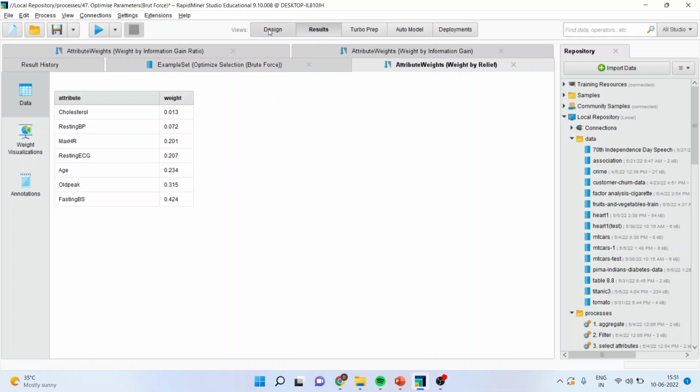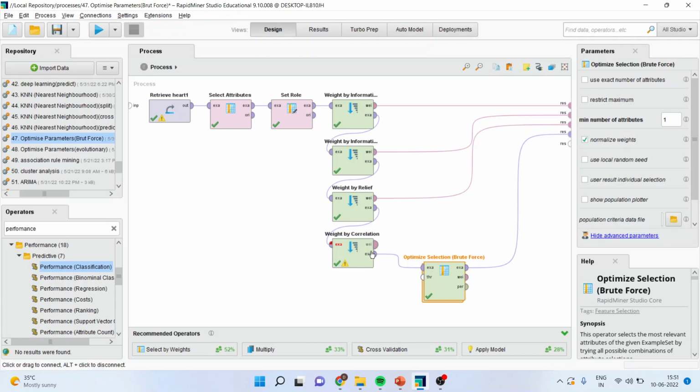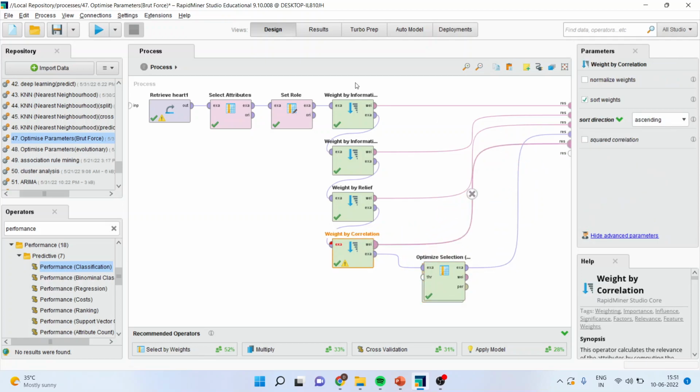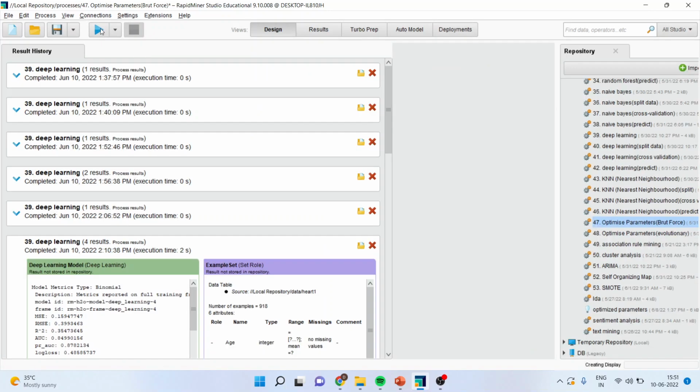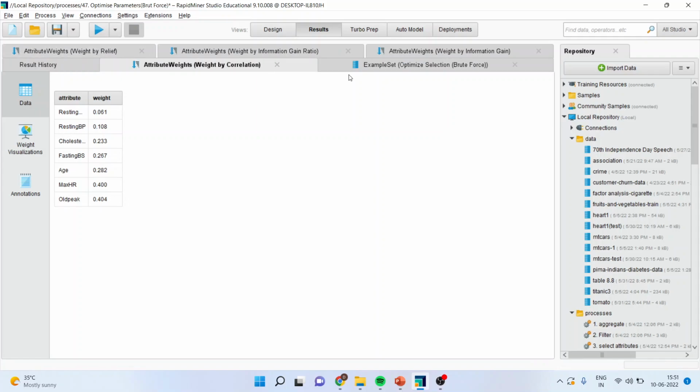But still one output is missing. Let us see. Yeah, weight we have not connected with the result window, and let us run it. So weight will be targeting the dependent variable, and you will get this from, yeah, here it is. So here also the weight by correlation has identified 0.40, old peak, max HR, age. These are the factors which can be used. This is known as feature selection. The best attributes are selected for creating the model.